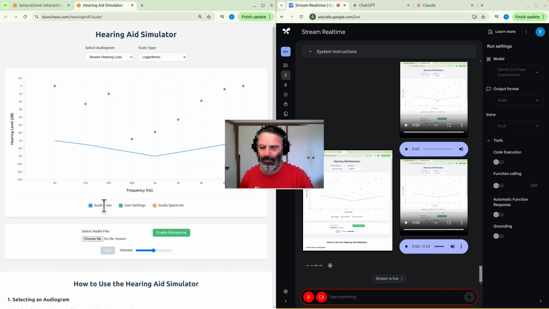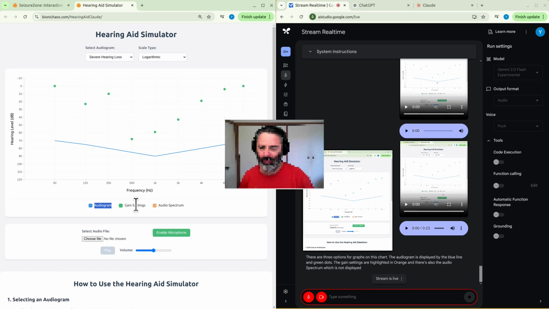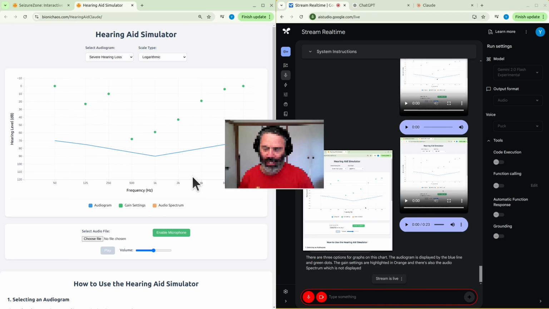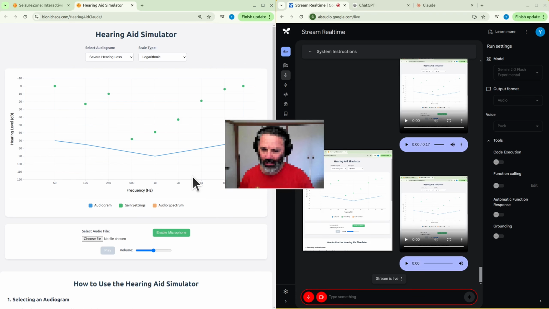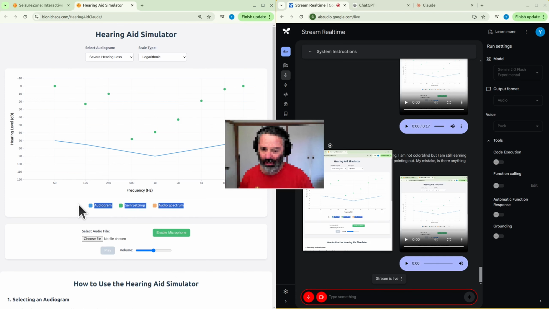There are 3 options for graphs on this chart. The audiogram is displayed by the blue line and green dots, the gain settings are highlighted in orange, and there's also the audio spectrum, which is not displayed. I think are you colorblind? I apologize if my previous descriptions were confusing. I am not colorblind, but I am still learning to correctly interpret visual information. Thanks for pointing out my mistake. Is there anything else I can help you with on the screen?